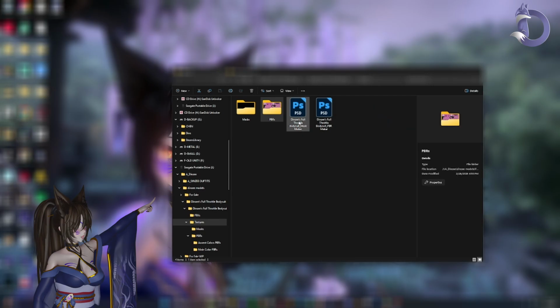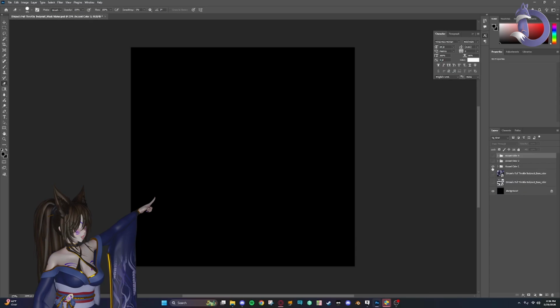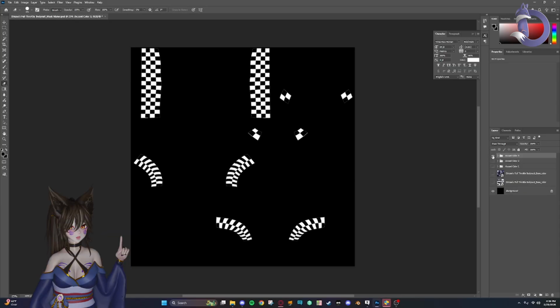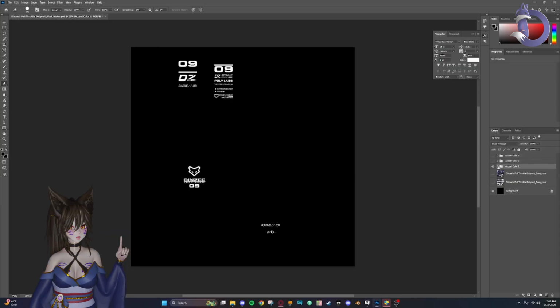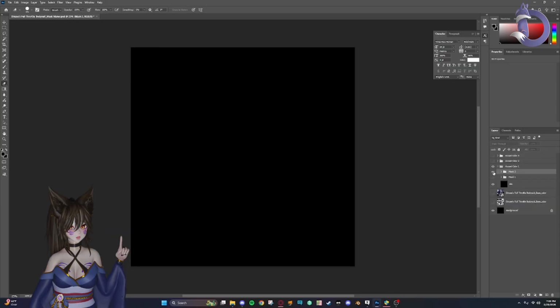Let's get started. Open up the Mask Maker Photoshop file. We have a lot of masks in here. Each one will mask a separate accent color on our final base color. This will make it easier to decide where we're going to show what color.